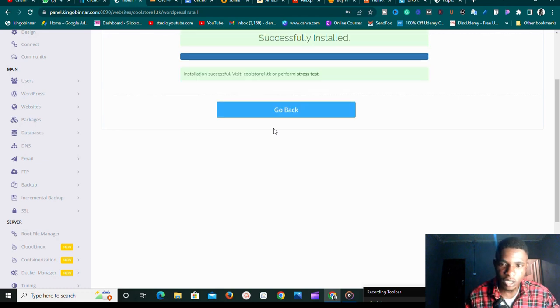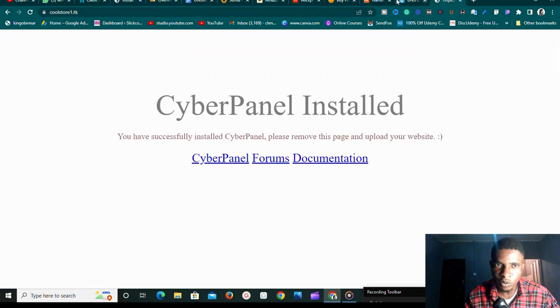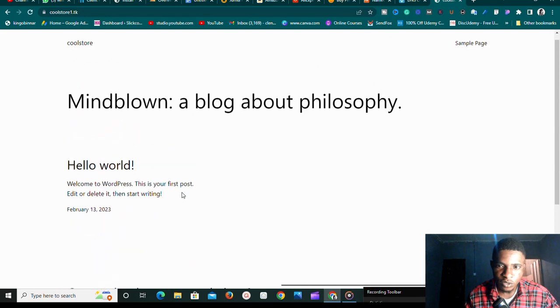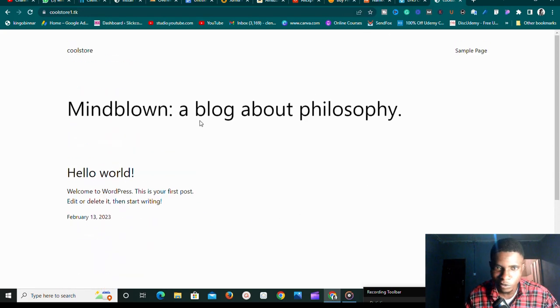So as you can see here, successfully installed. It has installed everything we need. So right now, all I need to do is go back to the website. If I refresh this website right now, we are going to see that WordPress is installed. So yeah, as you can see right here, so simple, WordPress is installed on the website. So this is the default WordPress theme on the website right now.